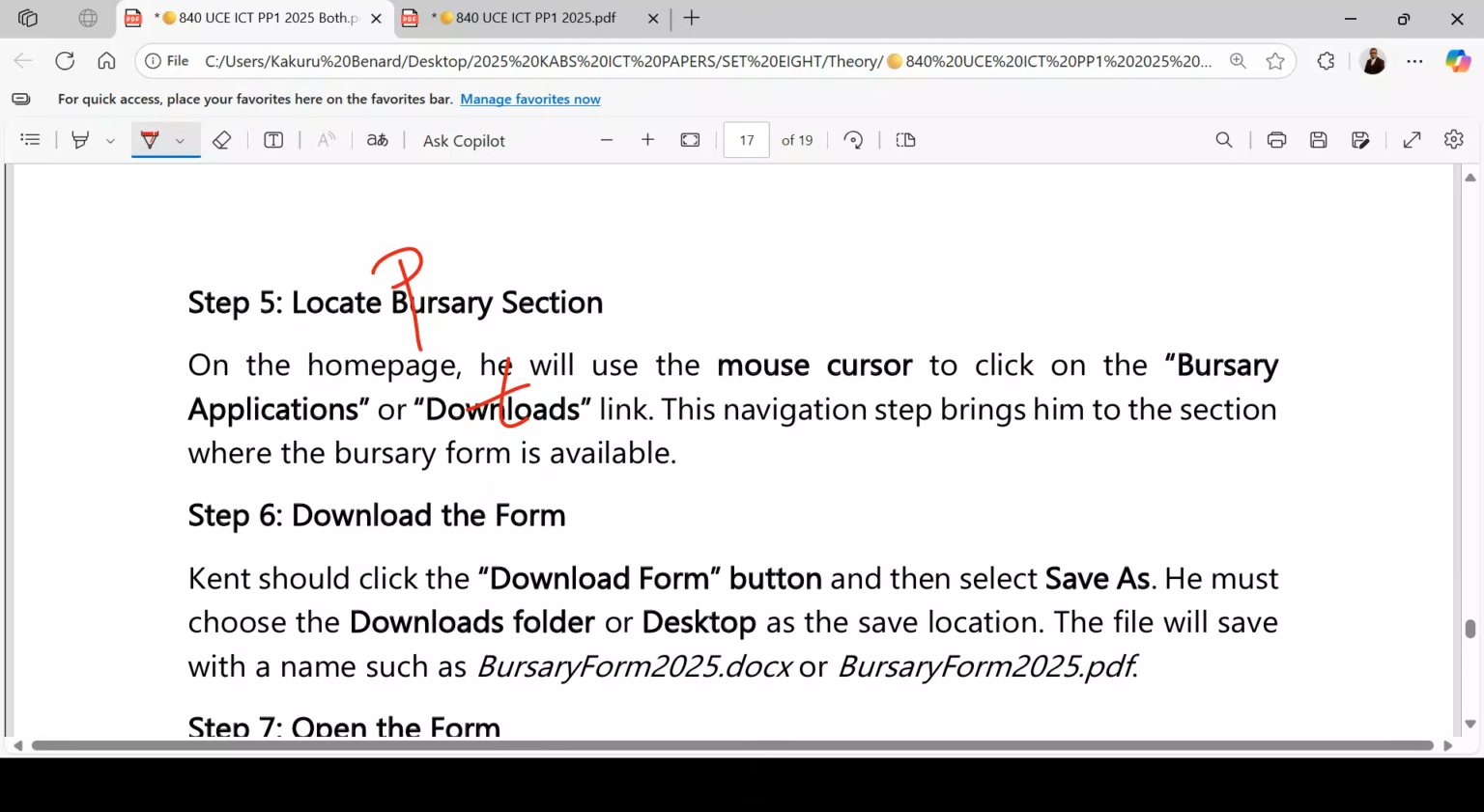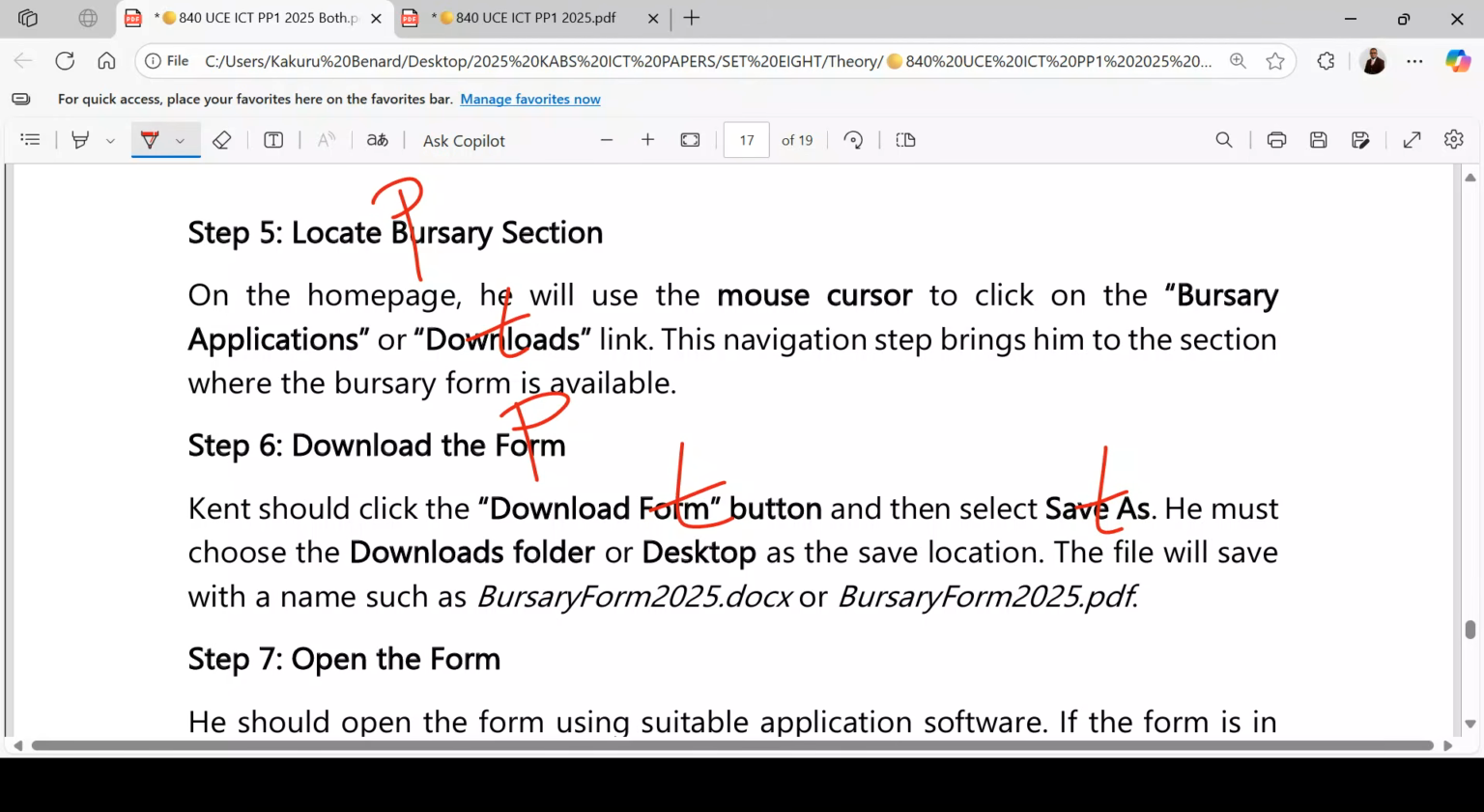Step number 6, download the form. Kent should click the download form button and then select Save As. He must choose the Downloads folder or Desktop as the save location. The file will save with a name such as bursaryform 2025.docx or bursaryform 2025.pdf.